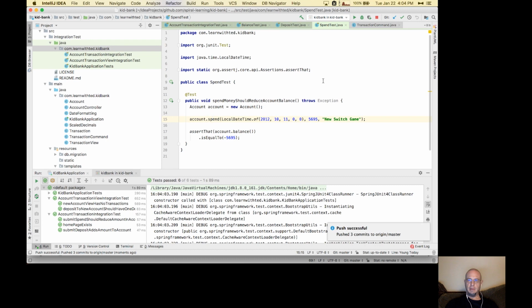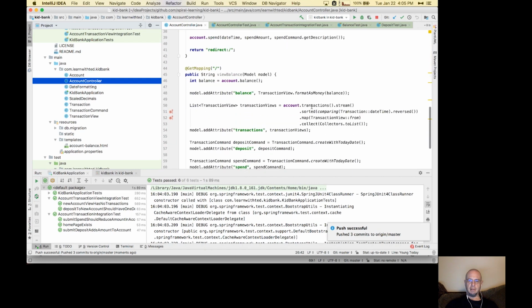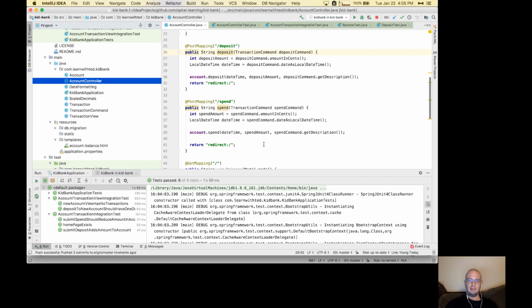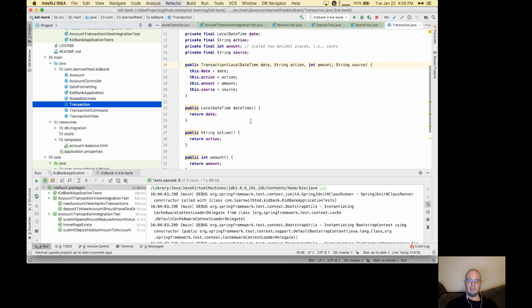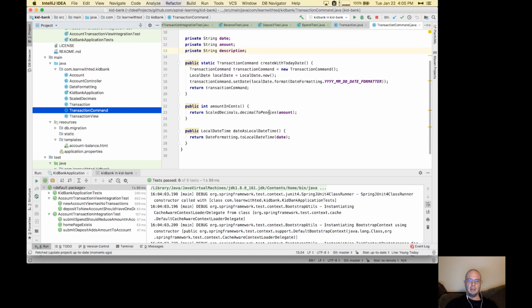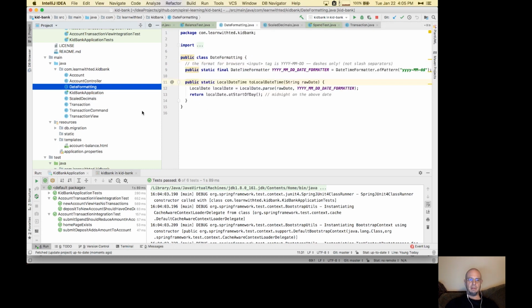All right, and let me go through and see if there's any other obvious refactorings that I want to do. So that looks fine. There's duplication across these. Not terribly concerned about those just yet. So I'm not going to refactor that. We didn't really muck around much with transaction command. So we pulled this stuff out into scaled decimals and into date formatting. Tempted to pull it back into transaction command, but I think I'm going to call it done.